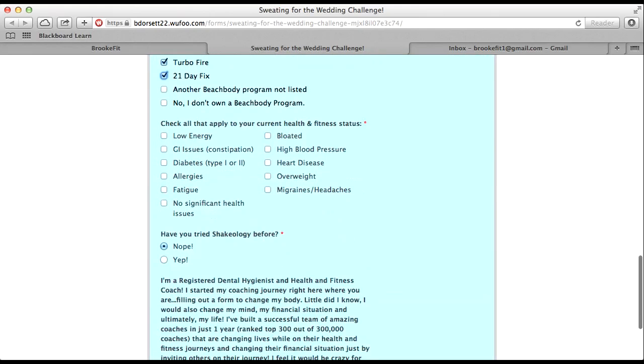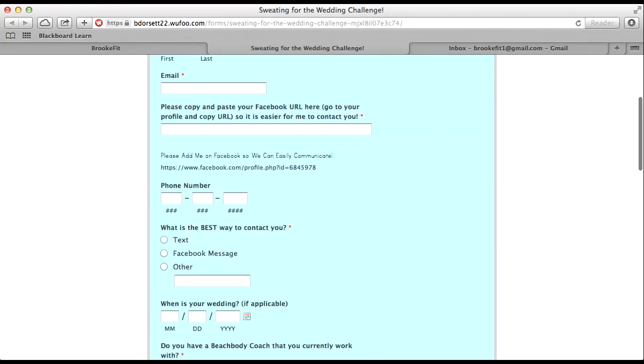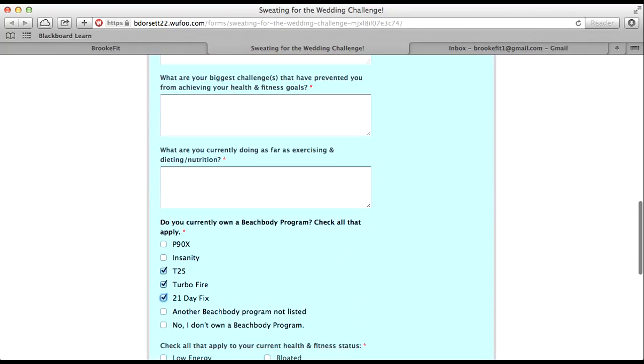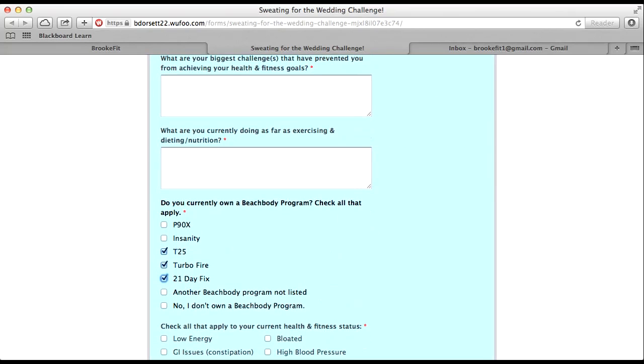And then I also have them check any of these that apply. Almost always we have at least 3 or 4 of these checked or more. And the reason I like to have this is because this gives me a general background of where they're at. I'm asking their goals. I'm asking their struggles. I'm asking what they're currently doing. It's like a reflection for themselves.